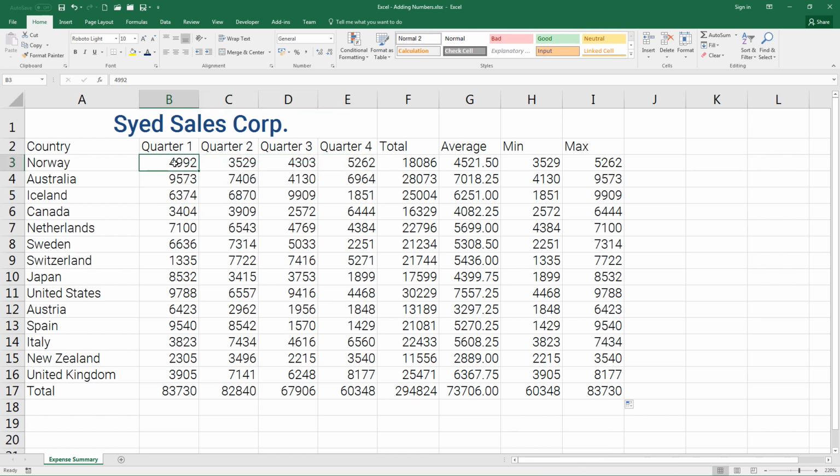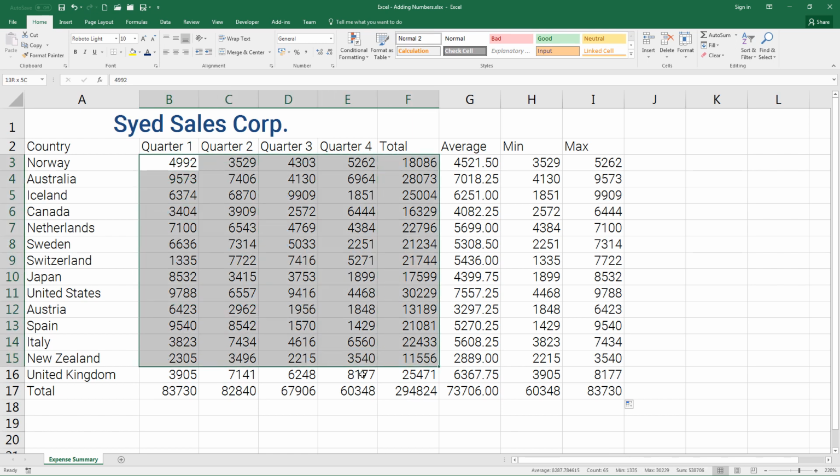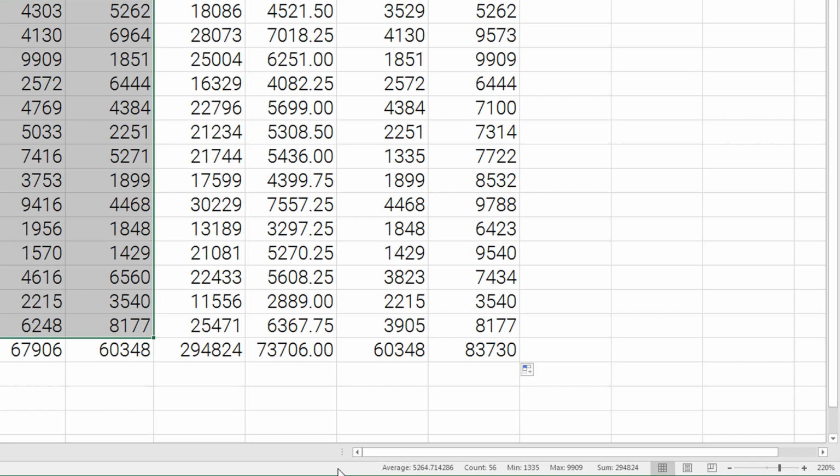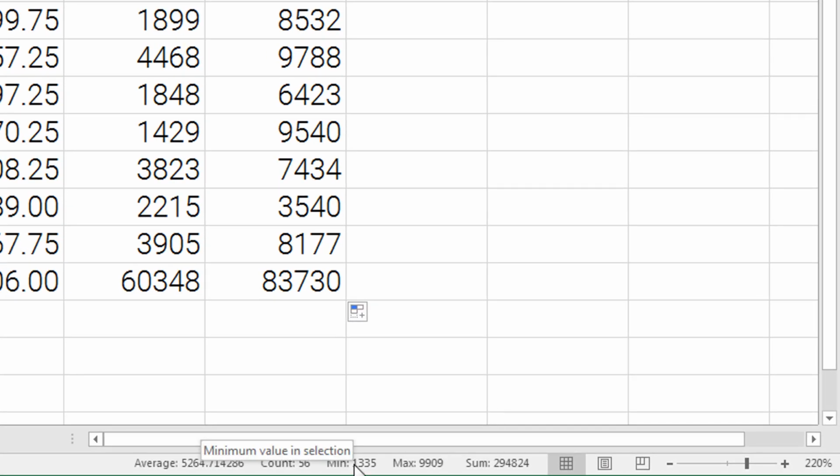Similarly, if I have to look into the minimum of all the four quarters from every country, you can simply select all of them, and you can see the minimum is 1335 and the maximum is 9909. The sum is 294824, and there is the average as well.